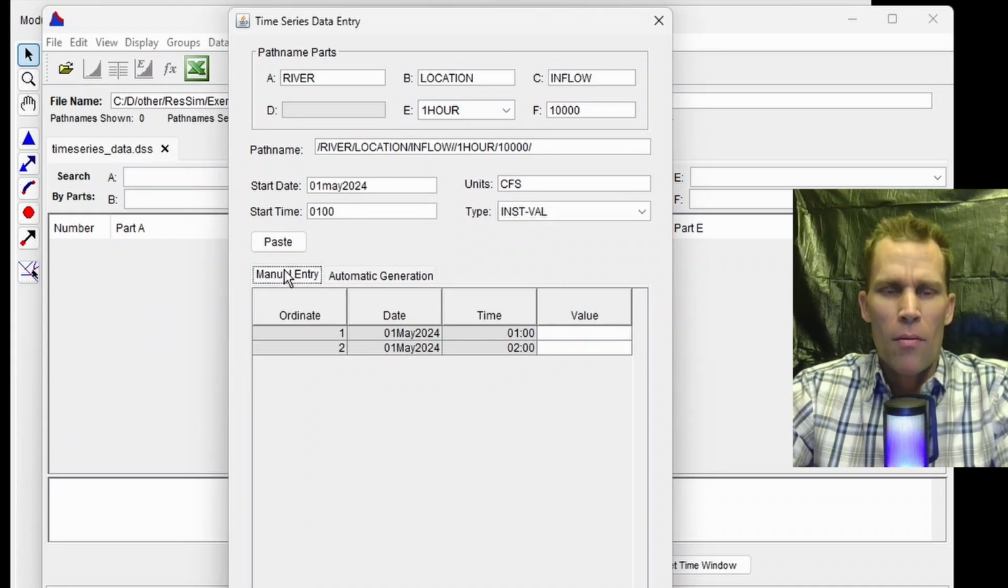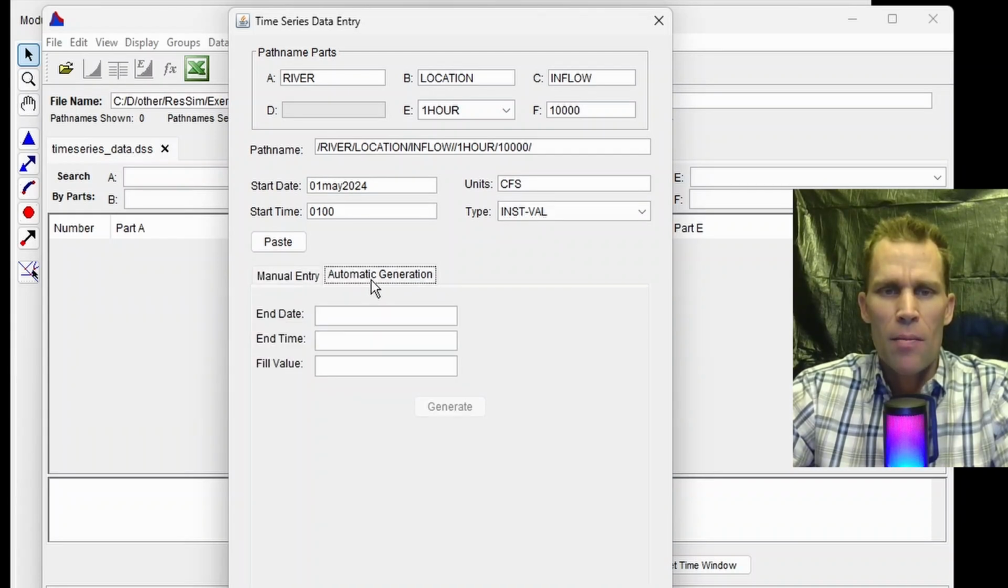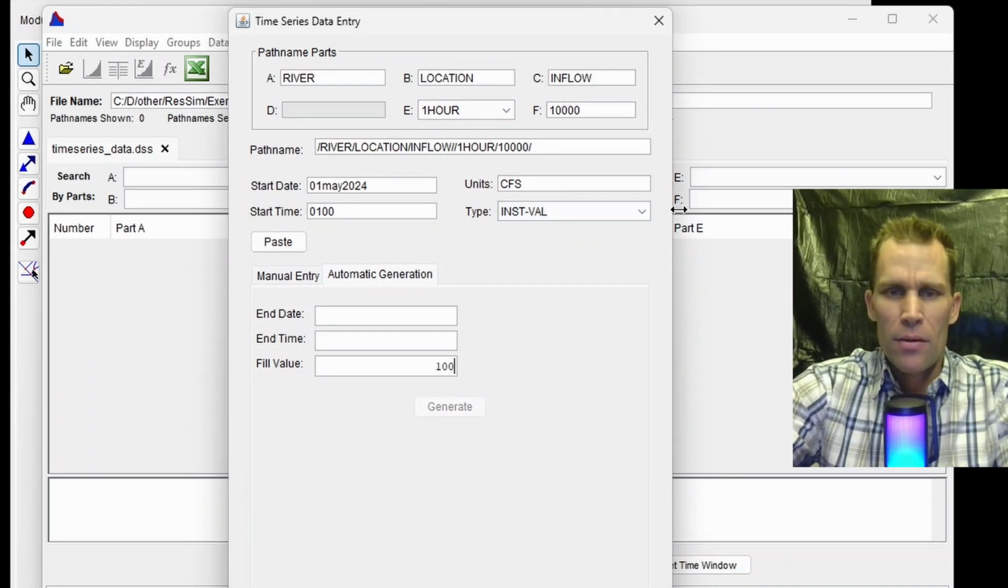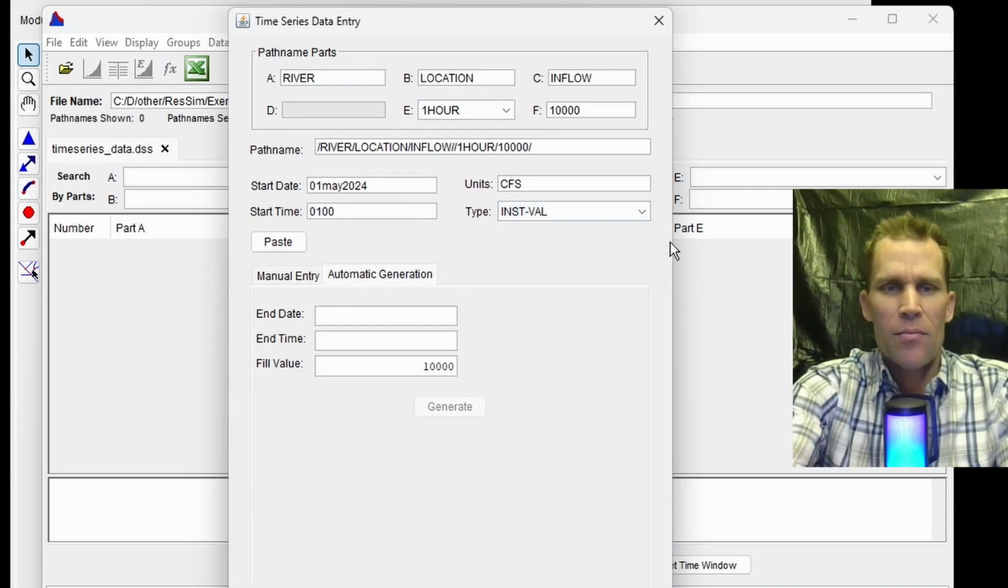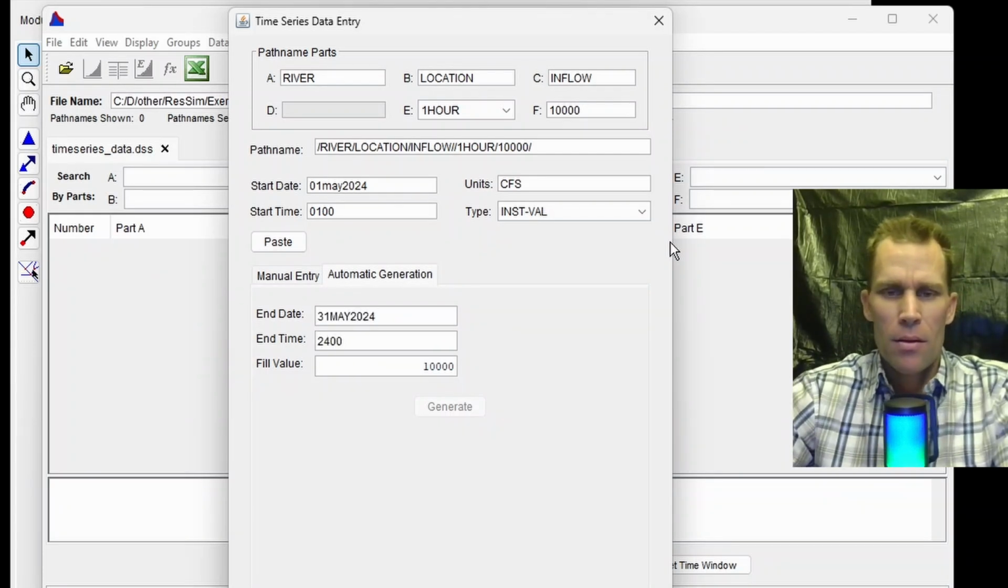One quick way to do this is to select the automatic generation tab right here, and then we'll type in our value that we want to use, which is 10,000. And then the end date time will be the end of the month. So that'll be 31 May 2024. That'll be the last hour of the month.